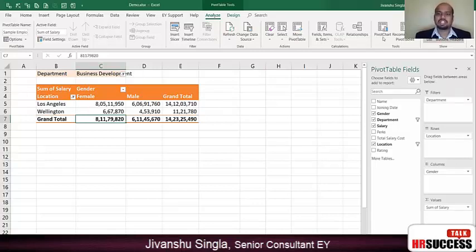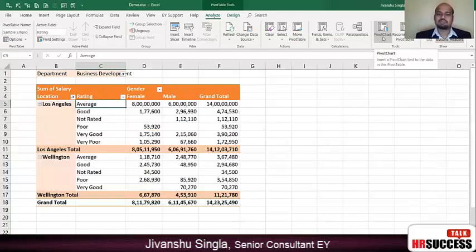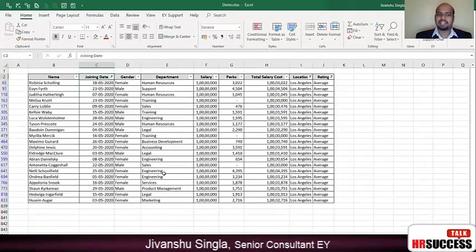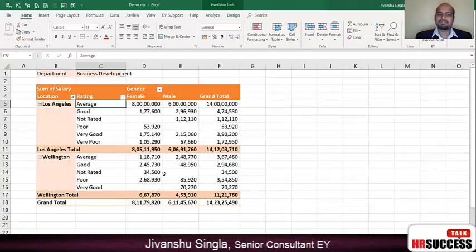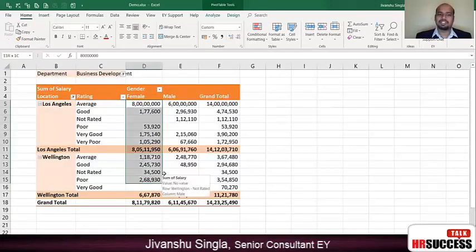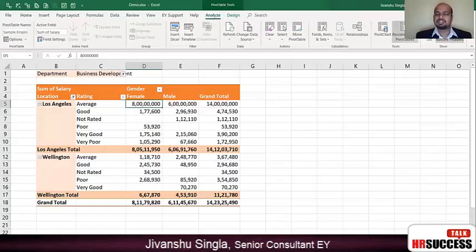Coming next to pivot chart. Basically, the data which is already cumbersome to analyze, we can create pivot tables for ease of reference and ease of analysis. But again, sometimes pivot tables also get difficult to analyze. So in those scenarios, we can use pivot charts as well.